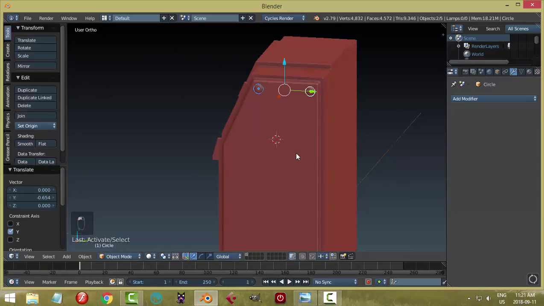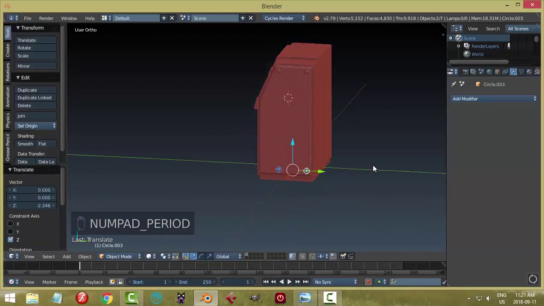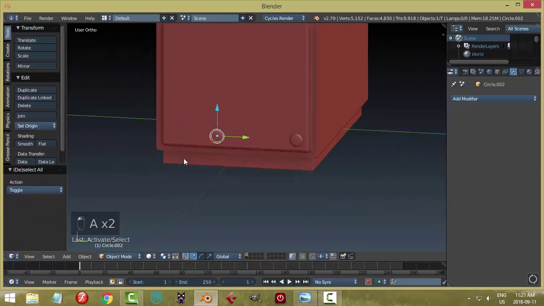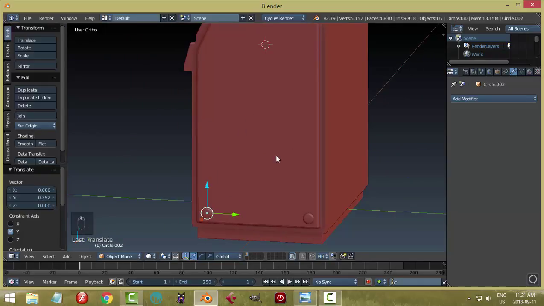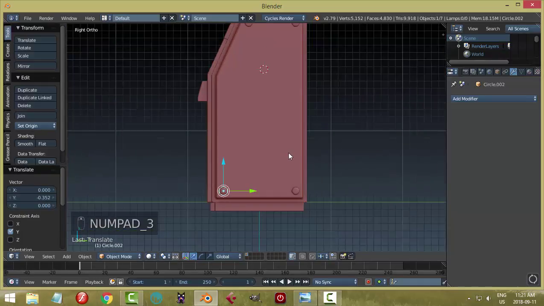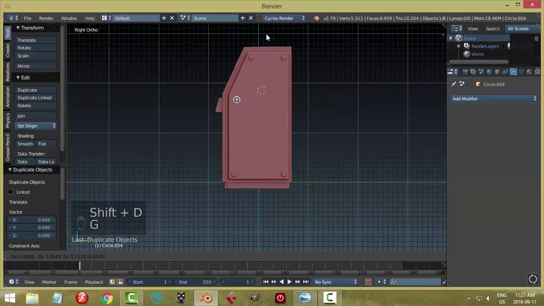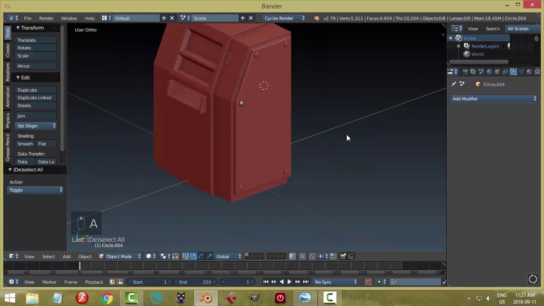And I'll take both of them and I'll go Shift D and I'll bring them down. One is going to be in the corner down there. We can zoom in on that a bit. And I'll deselect and I'll grab that one and I'll swing it out to that side. And 3 is the side view. Let's put one more right there. Shift D and I'll just hit G to grab and I'll just pull it up by eye, put it there, and see if we like that.